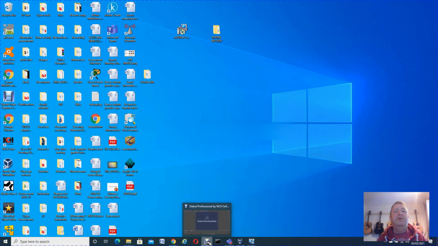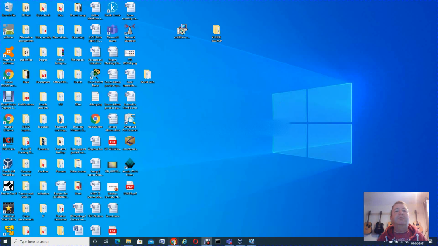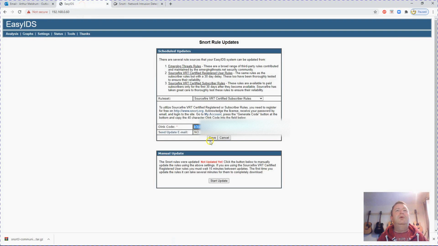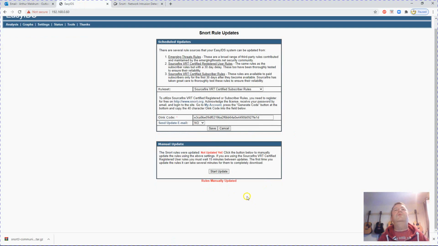Then you go into your server. So I'm just going to load this up. Oops, that's the wrong one. It's the browser I'm looking for because I'm using the browser to access it. So I'll go into there and then I paste. So make sure you've got Sourcefire VRT. And again, you would need a bridged adapter to get internet access for this. Paste your OINT code in there. I've got don't email me updates. Save it and then start update. And what that'll do is update the rules for the IDS system. Otherwise, it's not going to work.